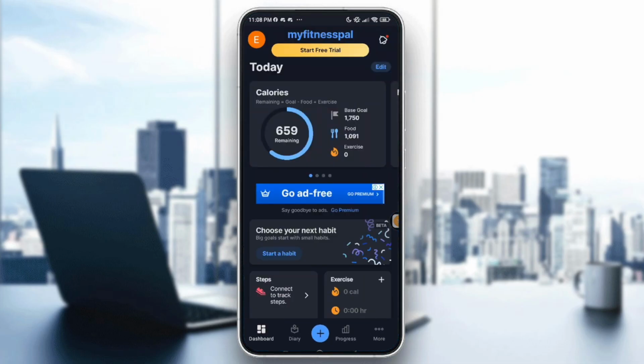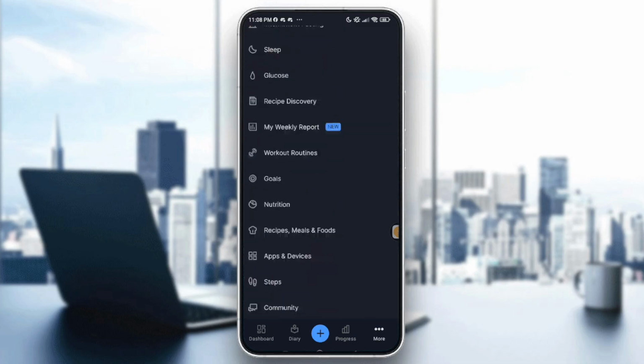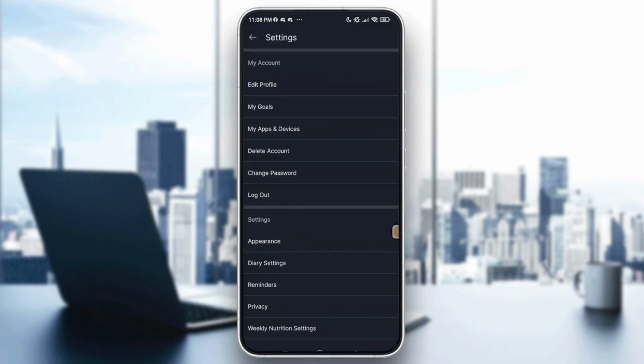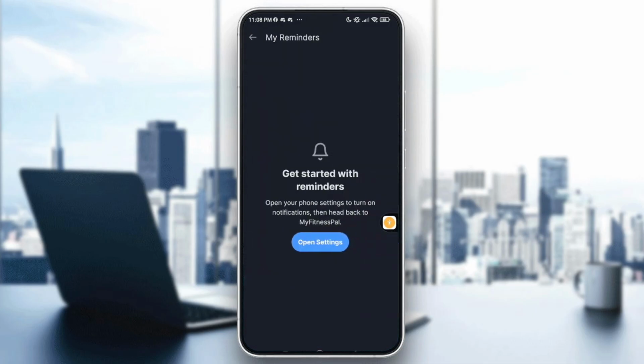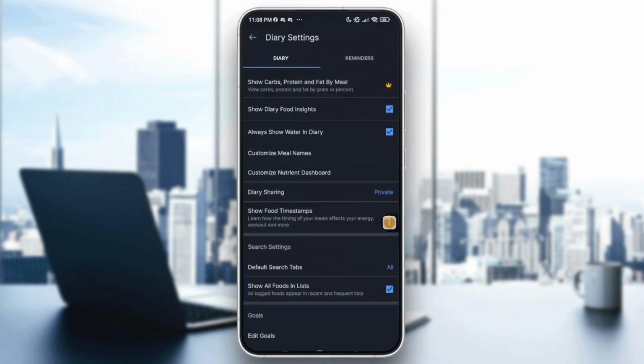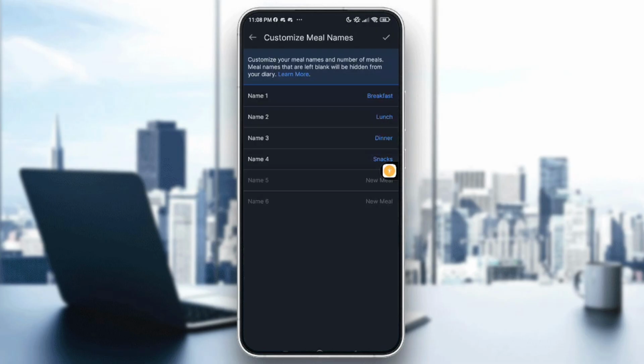Just by tapping on it, we are on the dashboard, and where I want to go is to the 3 points on the bottom right corner. You just need to tap on them, and then scroll down until you can see Settings right here. In the settings, I want you to look for the diary settings. Just tap on diary settings, and right here, as you can see, I have multiple options. I can show diary food insights or always show water and diary, and I can even customize meal names just from here. I can change them from breakfast, lunch, dinner, snacks, and even add 2 more.